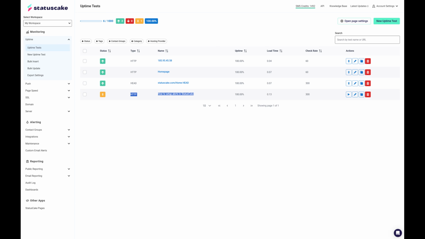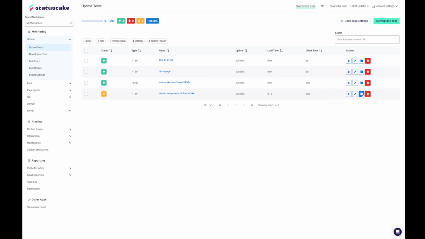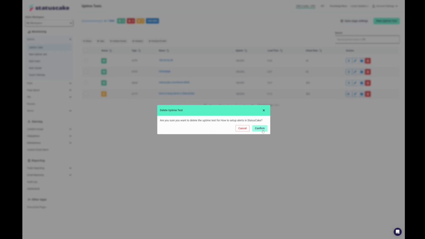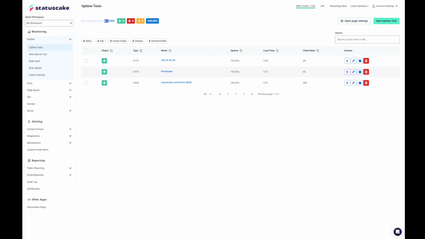Now, deleting is different. When you delete a test, it's removed completely. This includes the configuration and the historical uptime data. It also frees up that monitoring slot in your plan. There's no undo button.